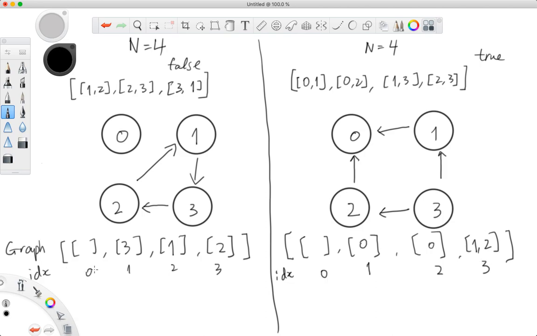So the graph has indices where the index represents the graph label. And the element that is stored at those indices are the neighbors. You can go visit your neighbors. You can think of neighbors as adjacent elements, the elements that you can visit through the edge. So all these elements are edges if we use graph terminology.